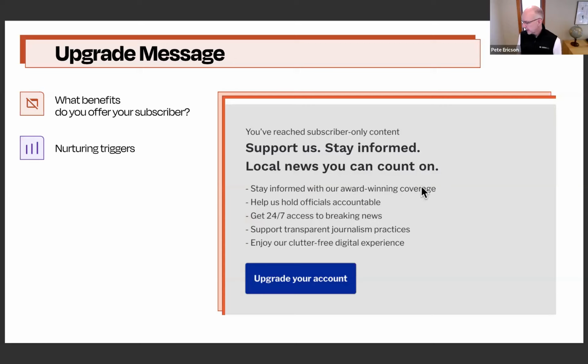Stay informed with our award-winning coverage, help us hold officials accountable. This particular publisher does a lot of work with reporting on what's happening in town hall and helping the community understand what the ramifications are. Get 24/7 access, support transparent journalism practices, be a supporter, enjoy our clutter-free digital experience.